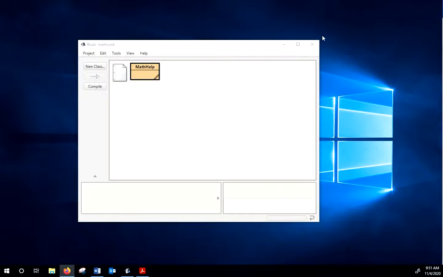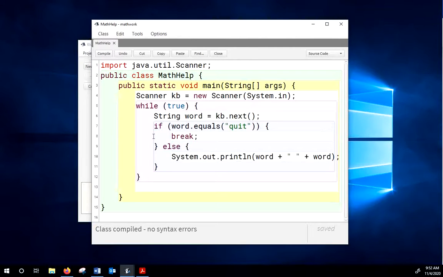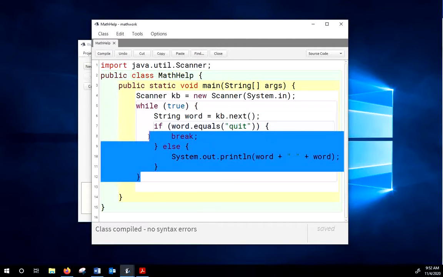Okay, we're going to continue with the math help in the math work. Now, I know we didn't do anything about math in the last lesson, but that's because we had to just do a little bit of introduction. Let's get into some math now. So, what I want to do is start with a very simple program.